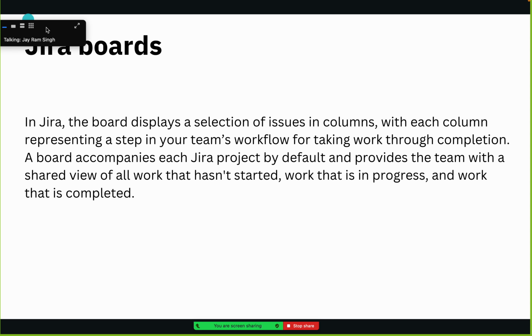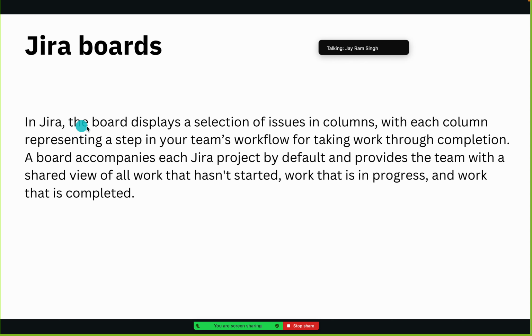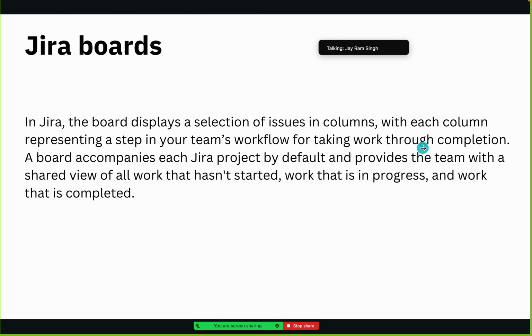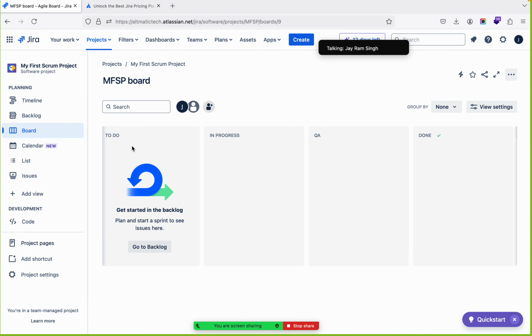So what is a JIRA board? A JIRA board displays a selection of issues in columns, with each column representing a step in your team's workflow. So basically steps. So what is the workflow? First it will be to do, then in progress, then QA, then done. This is my workflow, right? And in this workflow, all these columns are known as steps. This is my first step, second step, third step, fourth step.